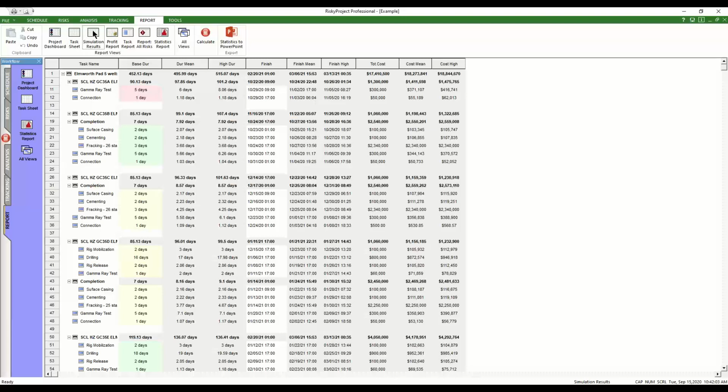So if you go to reports, you can go to simulation results. And here I've just added this one. I'm taking the base duration versus the high duration. Behind the scenes it's putting it out as 8-hour days. The reality is it's a 24-hour schedule on the program, so we'd have to do a little bit of manipulation on there. But that's why those results look a little bit odd compared to the finish times.